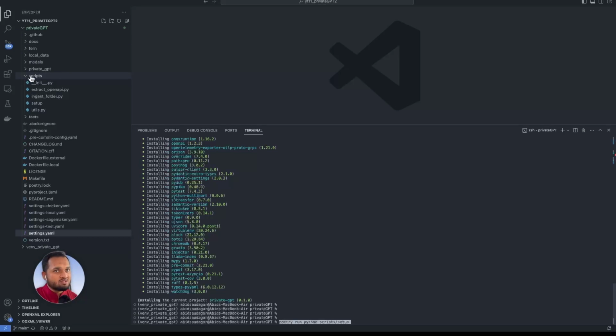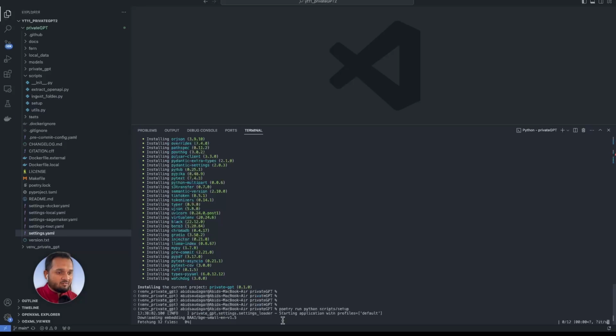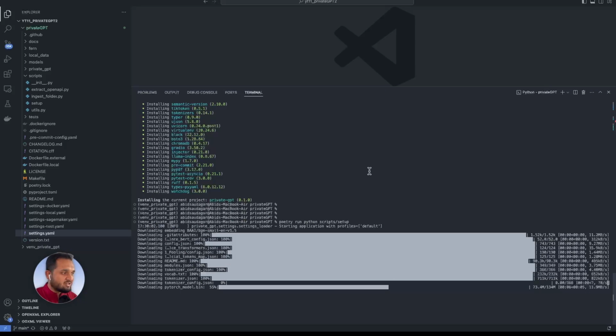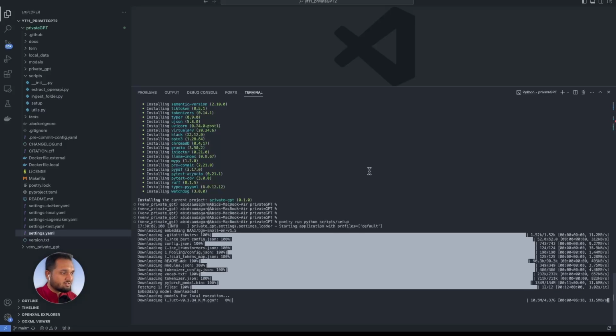So it will go inside the script folder and it will run this script. It will run this file setup.py. And if I run this, it will download all the required files. So I have already downloaded the embedding model as well as the large language model. But let me see if it was available or not. I think it is getting downloaded again. So I just need to wait for it.